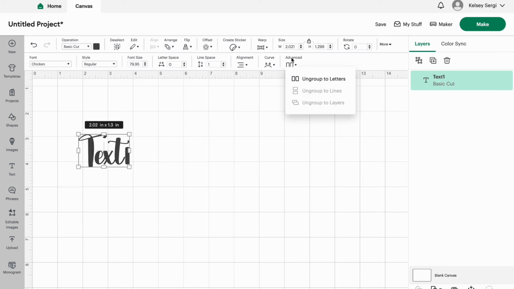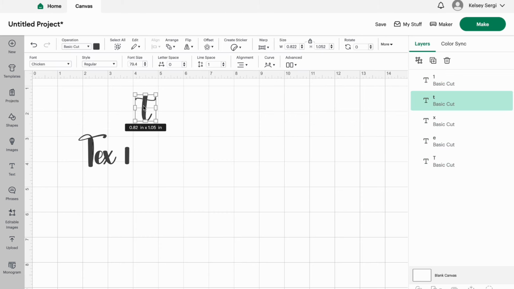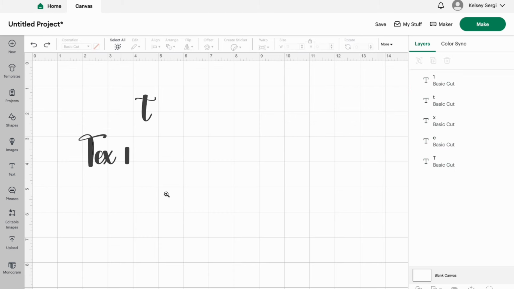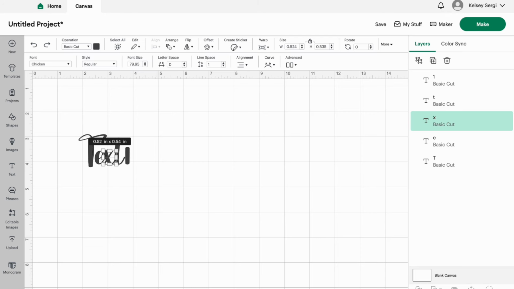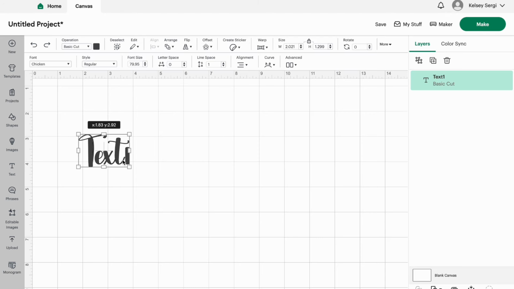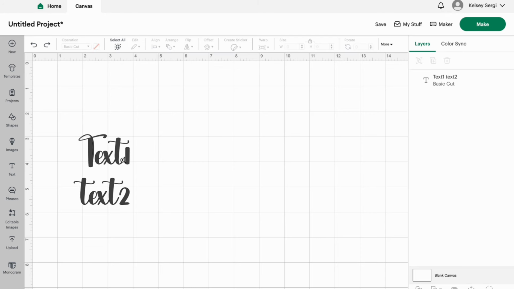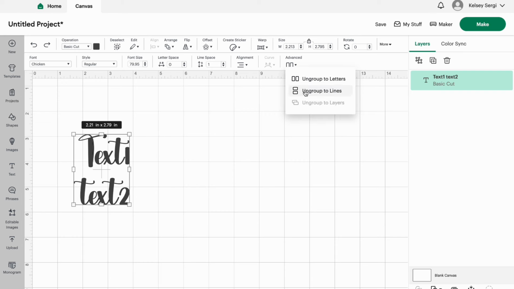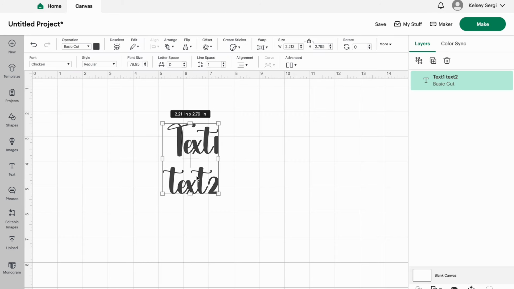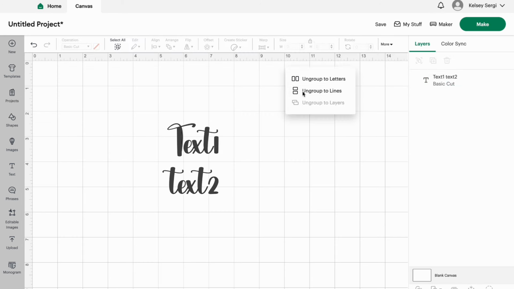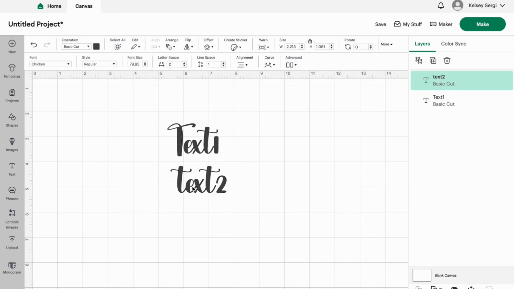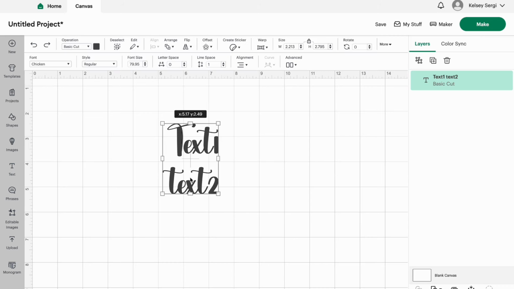And then advanced is going to be if you want to ungroup to letters, or you can ungroup to lines. So ungroup to letters makes each letter its own unique thing. Okay. And then if you have two lines, right? There we go. And you go ungroup to lines, it makes each line its own piece. So that is how that works.